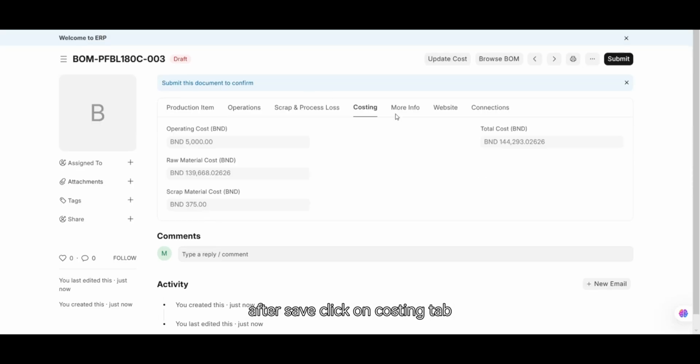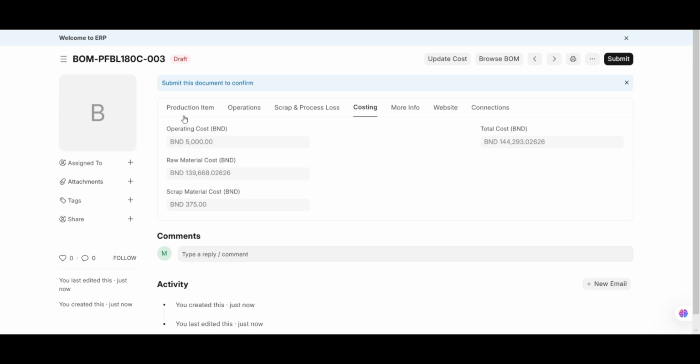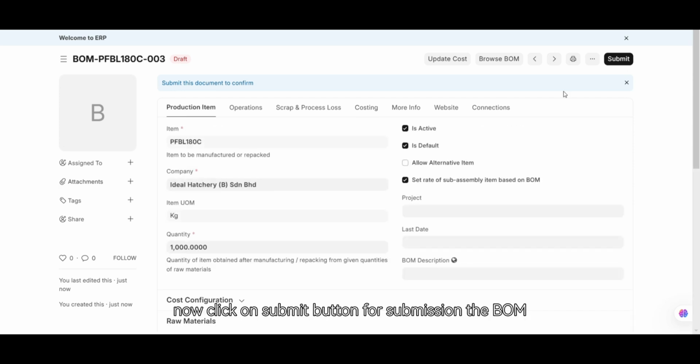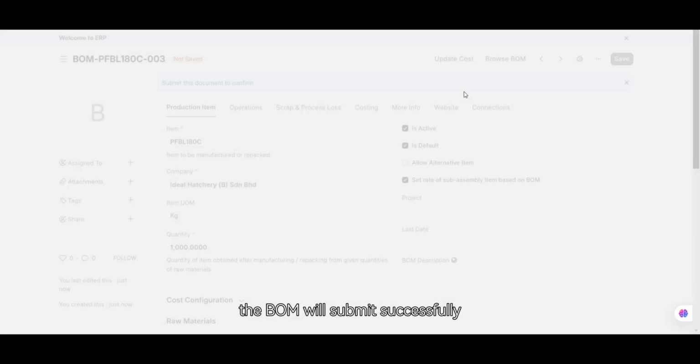After save, click on Costing tab. You can see operating cost will calculated by system accordingly. Now click on Submit button for submission the BOM. The BOM will submit successfully.